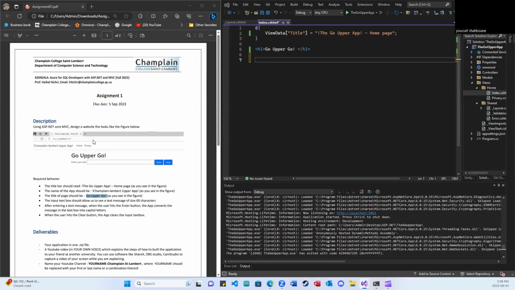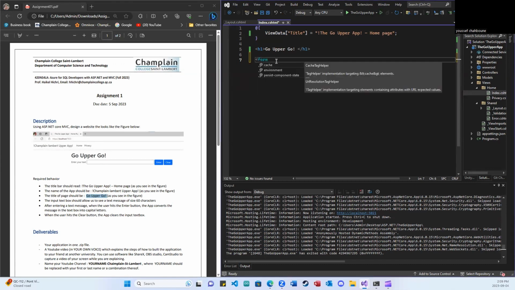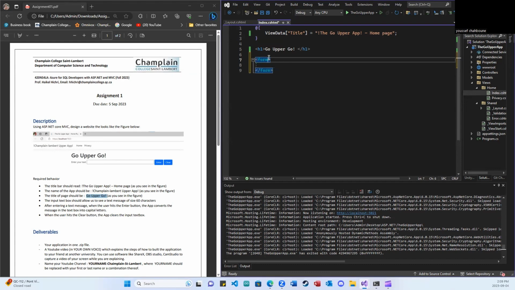All right, so the next thing we need to do is enter your text, and then the input and the two buttons, enter and clear. So we're gonna create a form, right? Let's do asp-action index. Let's do the method post, and pretty much it for now.